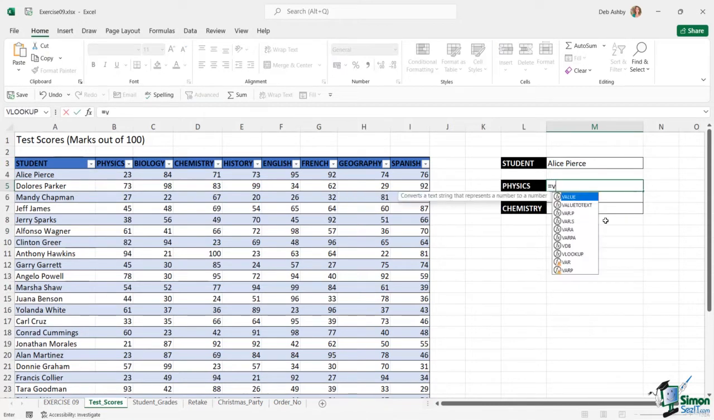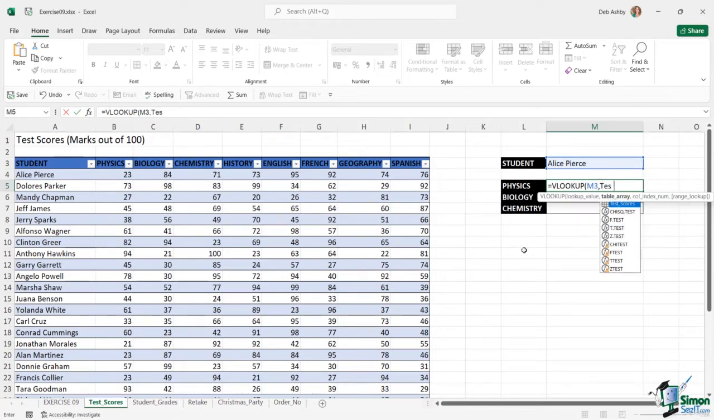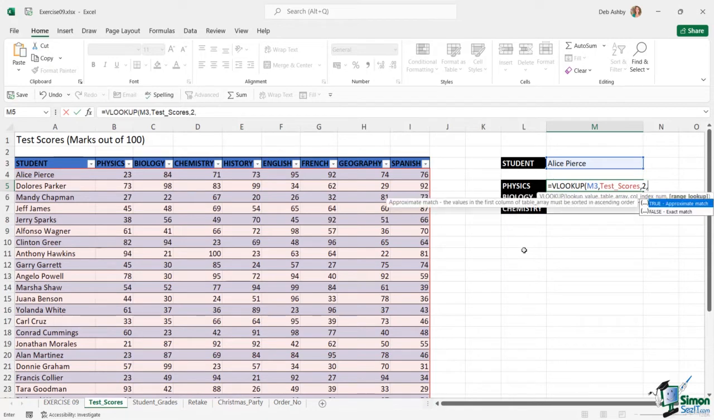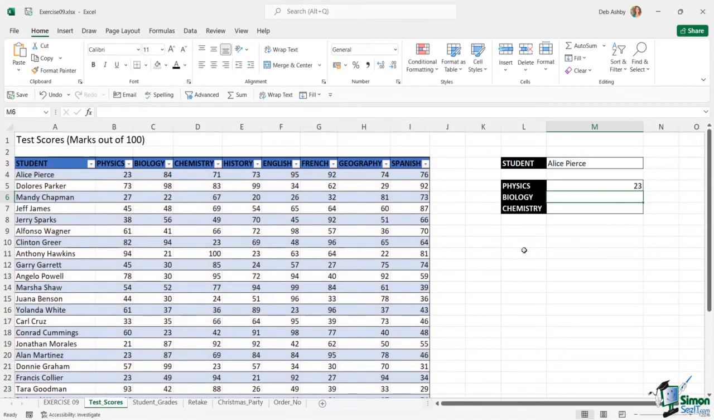So let's type equals VLOOKUP, press the Tab key. Our lookup value is whatever we have in cell M3. Our table array is this table of data over here. Now because we've named it, we can just type in the name of the table. Next, we need to specify which column we want to return. So I want to return the physics test score, which is column number 2. And I want to do an exact match of the student name in the table. Close the bracket, hit enter.